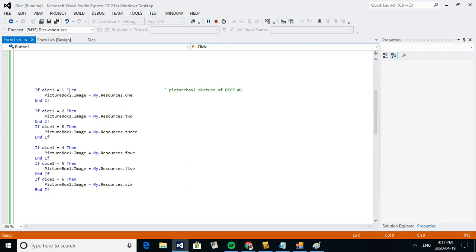If dice 1 equals 1, so if number 1 was randomized, then have the picture box 1.image equal my.resources.1. Now, we've talked about my resources, I believe, in class, but let's go over that. Where is my resources? How do I get those pictures in?